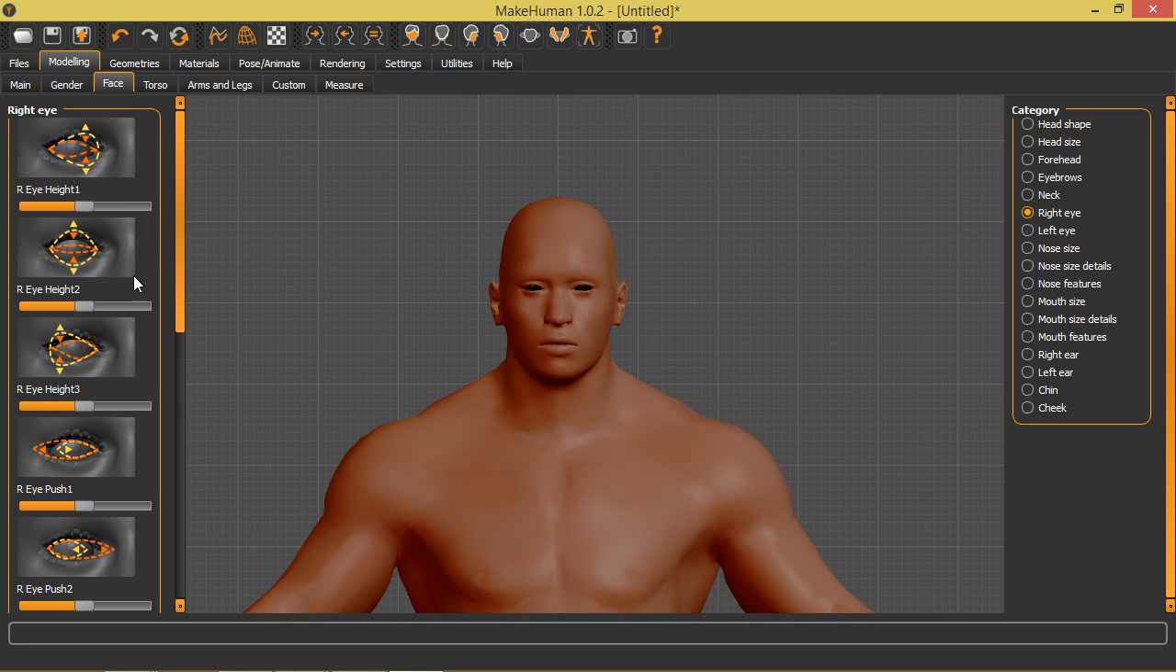How many options they have for this program? And again, the fact that it's free, it's just very, very cool. I mean, more options: nose size, nose features, mouth size, feature details. Sorry, mouth features, right ear, left ear, chin, cheek.